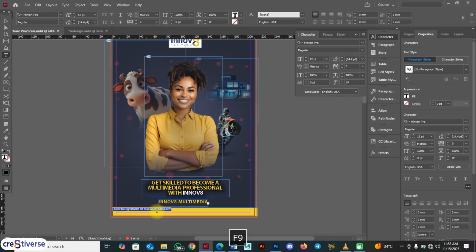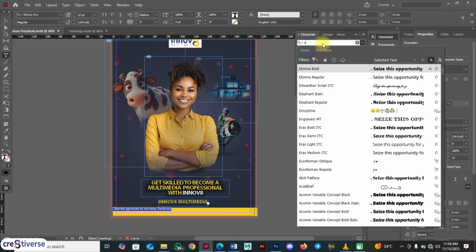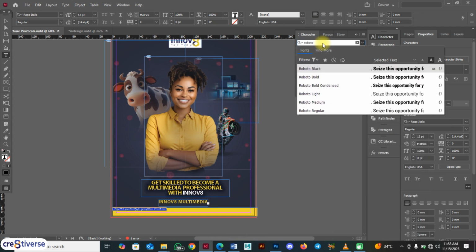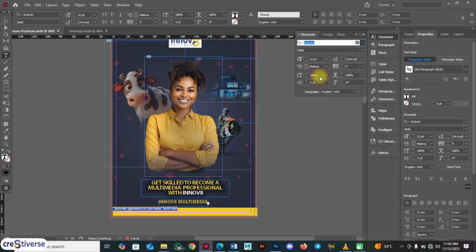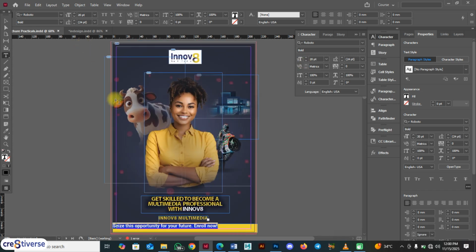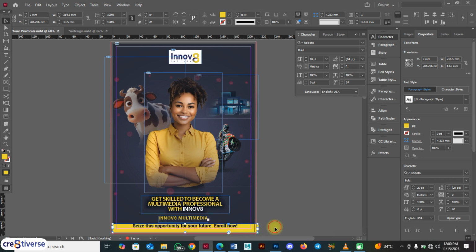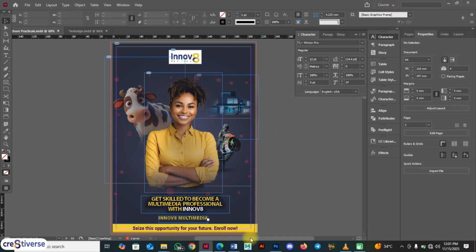Okay, let's move on. For this one, I might just use something different. Let's just spice it up a bit. Let's use Roboto here. Let's just use Roboto Bold. I'll peg this at 18, maybe no, 20. All right, so what we will do, I'll centralize this. Then check it. Click the frame. I'll bring this down. Observe this carefully. I'll bring this down like so. So this is what I'm having.